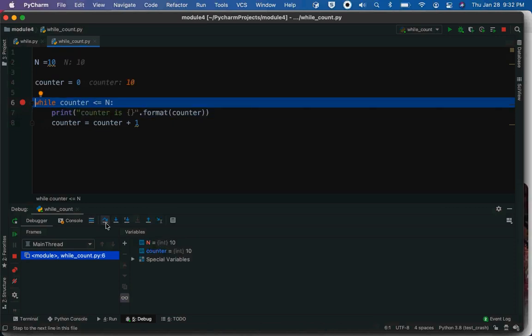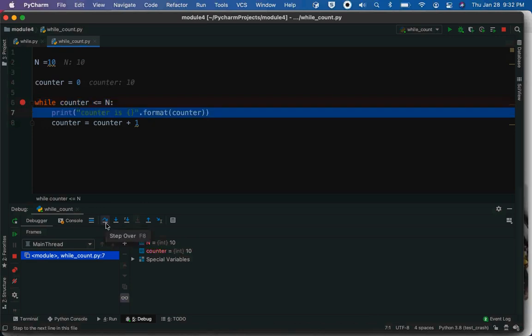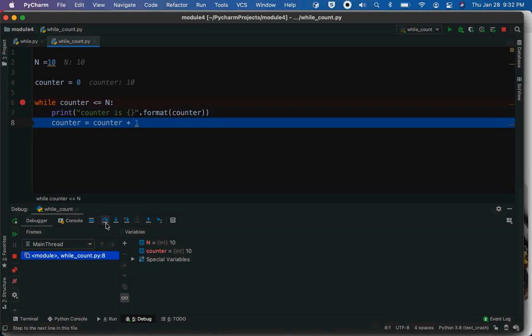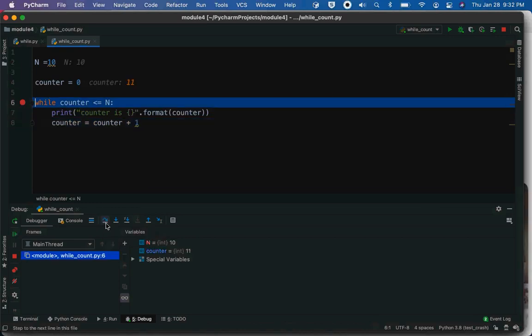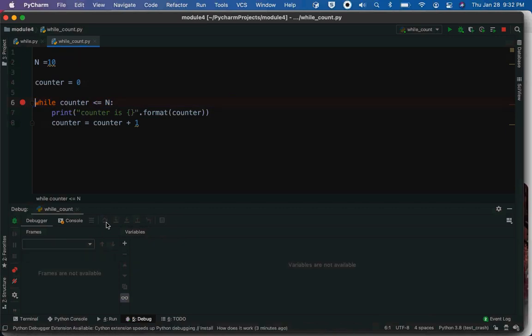That's 9. This is 10. So counter is now 10. So 10 is less than or equal to 10. That's still true. So I'm going to go here. I'm going to print the statement out. I'm going to change counter to 11. So now 11 is less than or equal to 10. False. When that becomes false, you will notice the program ends, because I don't go back into that loop.